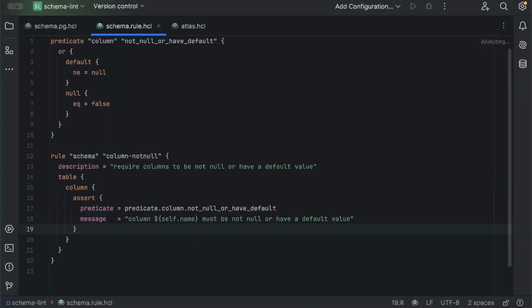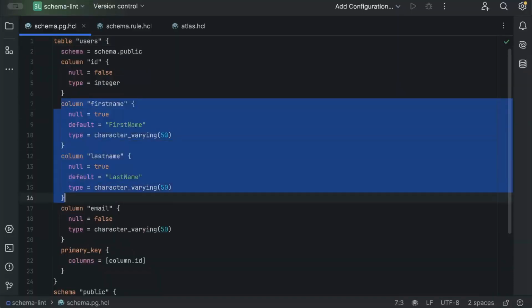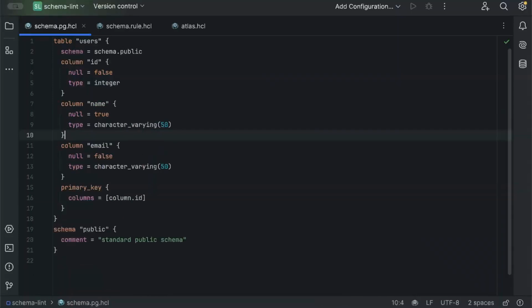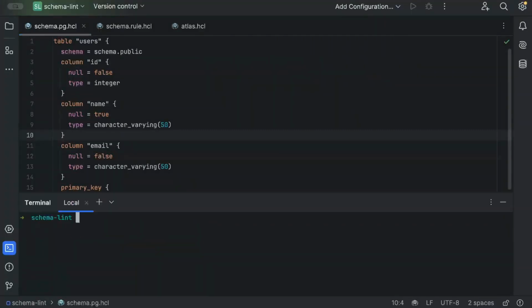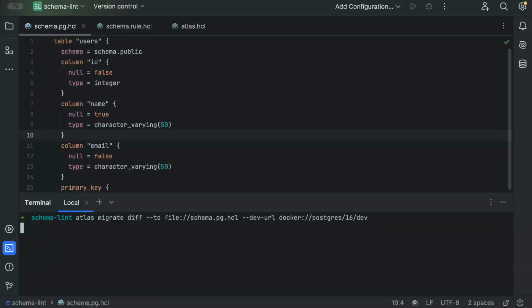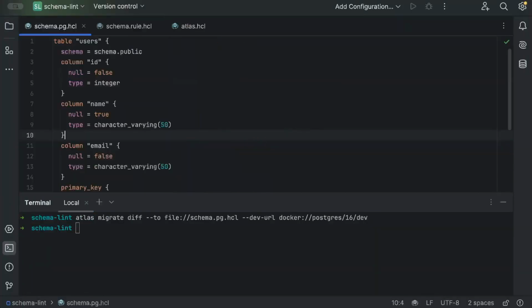So let's change our schema to trigger this assertion. I'm going to go back to my schema.pg.hcl file and delete the first and last name columns and replace them with just a name column with null equals true and no default value. Now let's create a migration by running atlas migrate diff. And as you can see, we now have a migrations directory. So now we can write out our atlas migrate lint command to validate our migration.